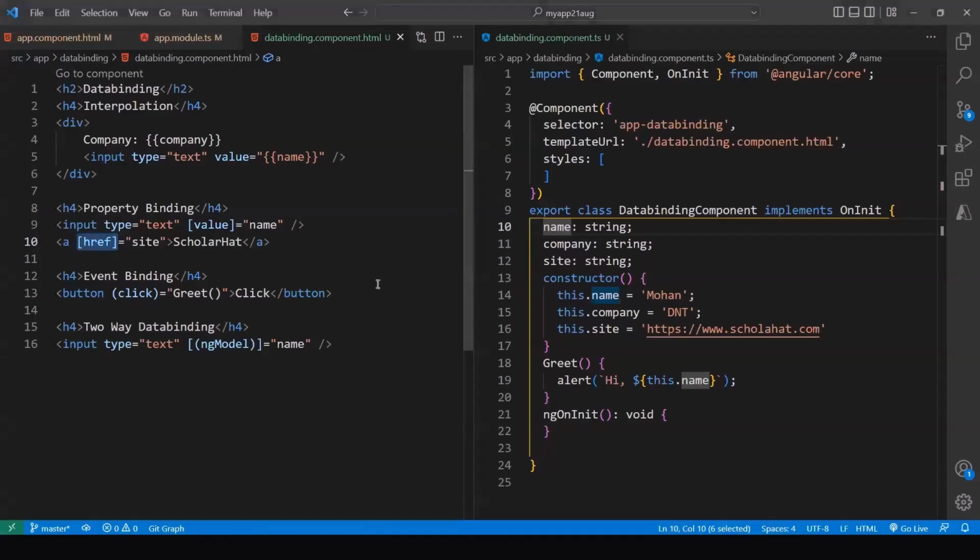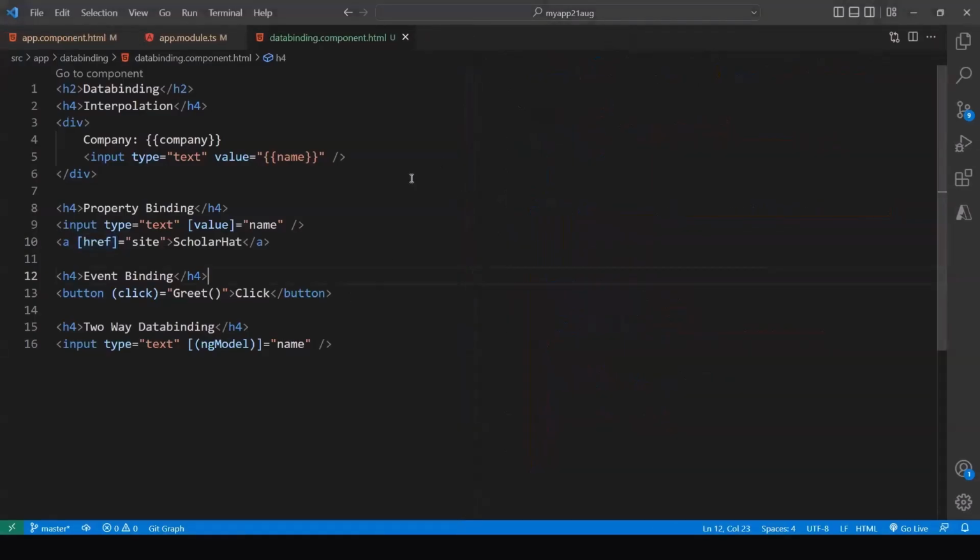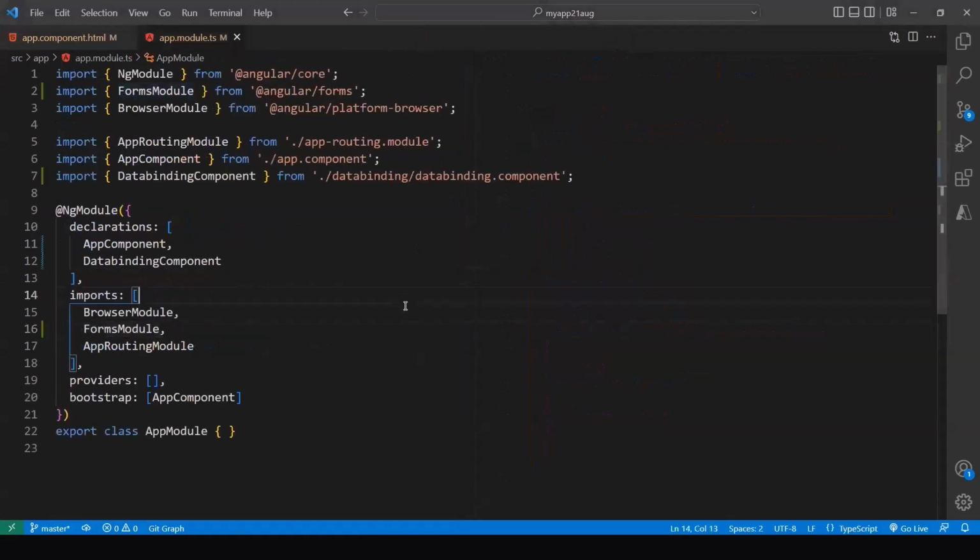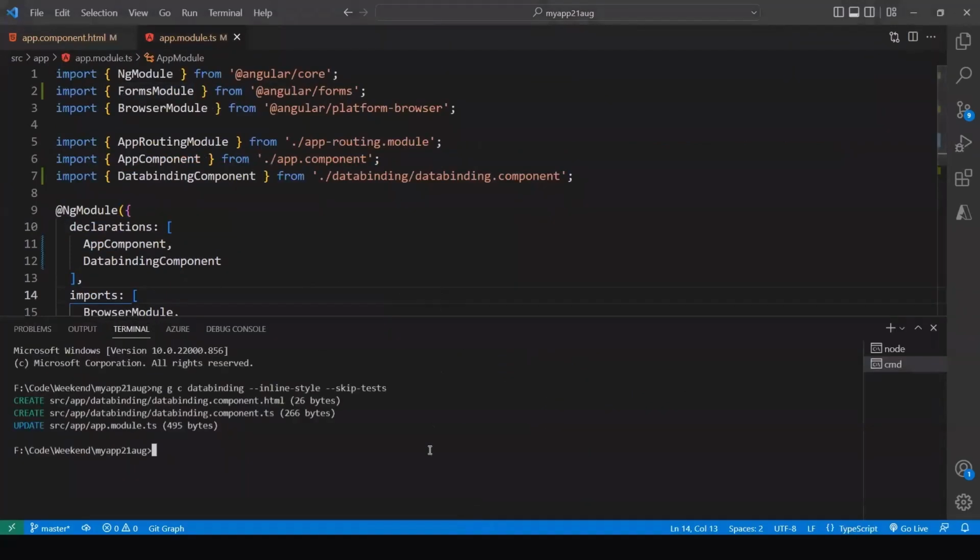So let's see how we can use these directives. Data binding, I'm just closing now. Let me add one more component for the directive example. So I'm adding dir as a directive, where we have inline style and skip the test case.